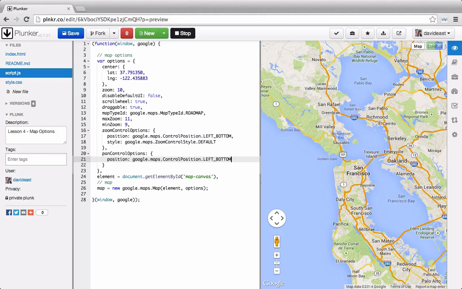And these directions and places are interchangeable, so you can change this to top left, and it goes back to the top left, or we can even say top right. But for now we'll keep it to left bottom. So these are just a couple of the ways you can customize your map with map options.